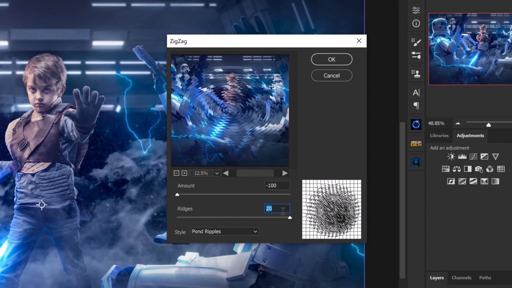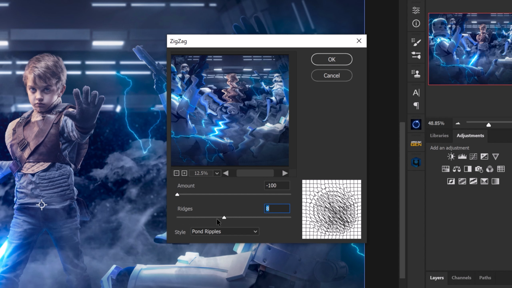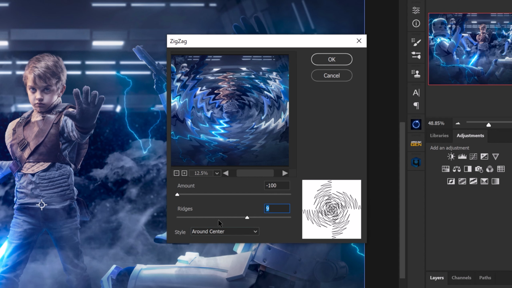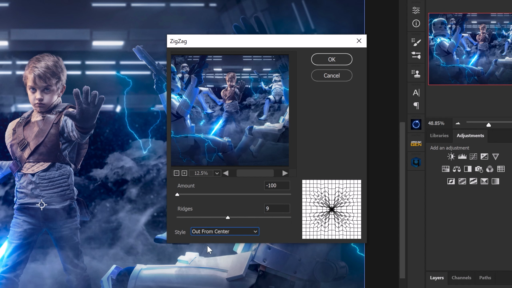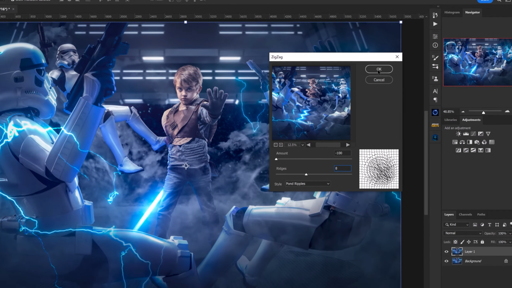Now, I don't want to go too crazy with it. I might bring it down to like an 8 or something like that. Now, you can go down to Style and mess with this menu here. Right now, I have it on Pond Ripples, and that's what I want. But there is the option to go to Around Center, which is going to create this type of effect right here. Or you could go out from center and see the effects that it makes from there as well. However, I'm going to go back to Pond Ripples and hit OK.